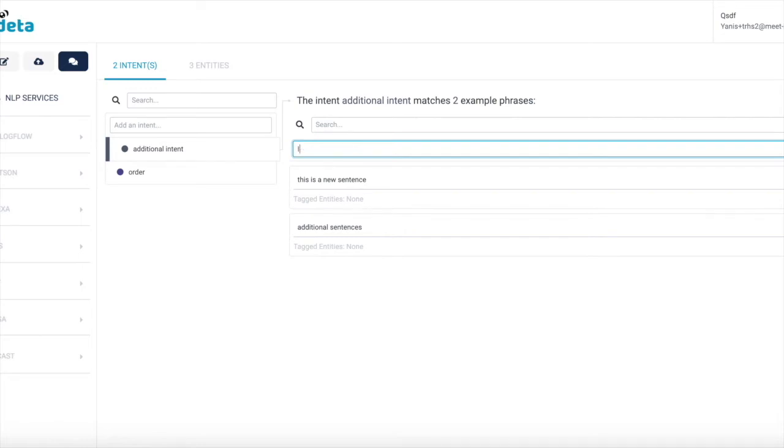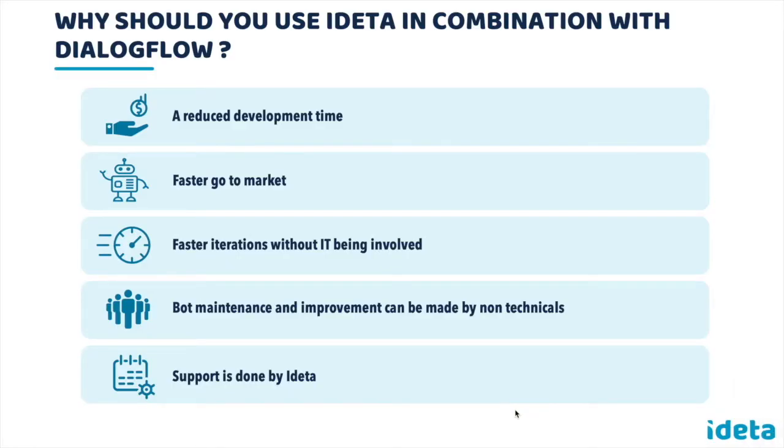So in the end, there are five main reasons to use Ideta in combination with Dialogflow. The first is reduced development time. Every time you need to do something on your chatbot, voicebot, or callbot, it's going to be fast. That means you will have a faster go-to-market. You can have the first version in less than a few hours, days at most. And that means this go-to-market is very good for your business because you improve fast, you answer your customers very fast, and your product improves as well.